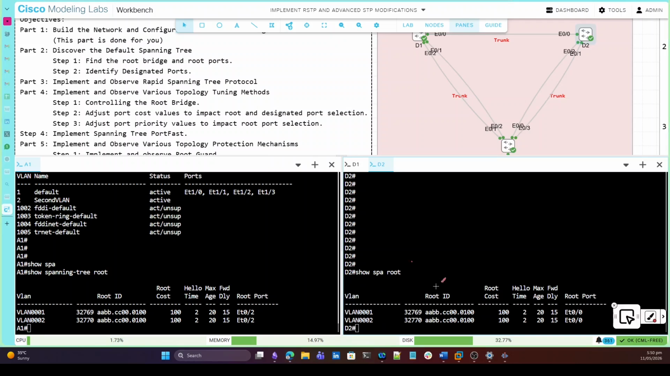Okay, let's see what the output is saying. So first of all, we know that because there are 2 VLANs, there are 2 spanning tree instances running, one for VLAN 1 and one for VLAN 2, which means there will be root bridge election done for VLAN 1 and VLAN 2. So we'll have 2 root bridges, one for each instance. Then we are getting the root ID for both VLAN 1 and VLAN 2. This is telling us who is the root bridge.